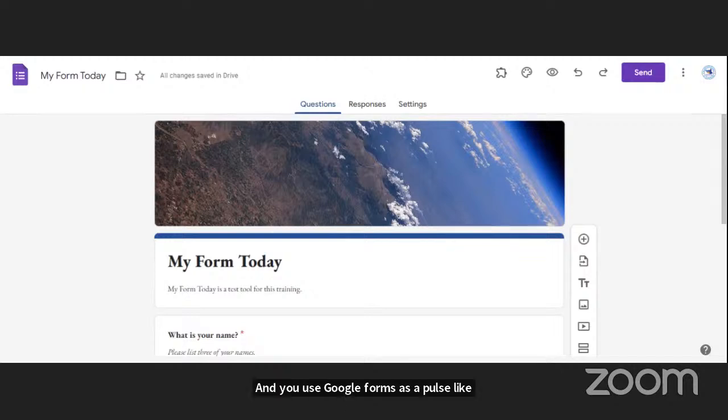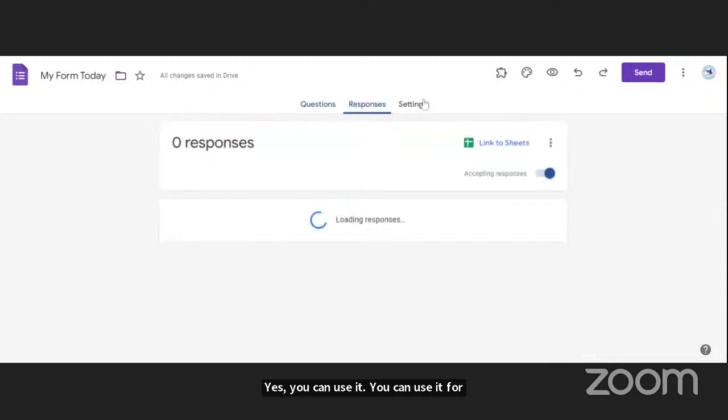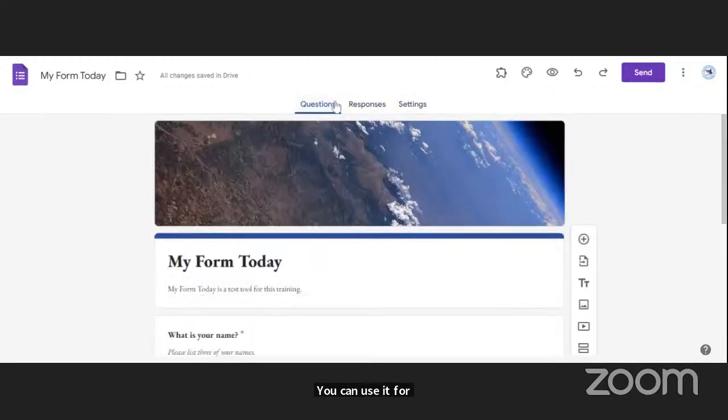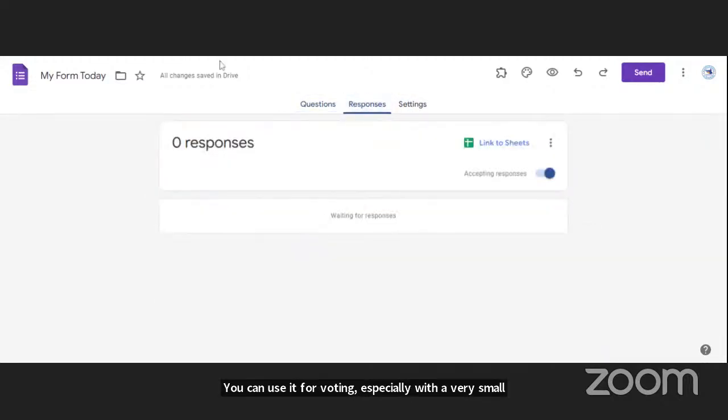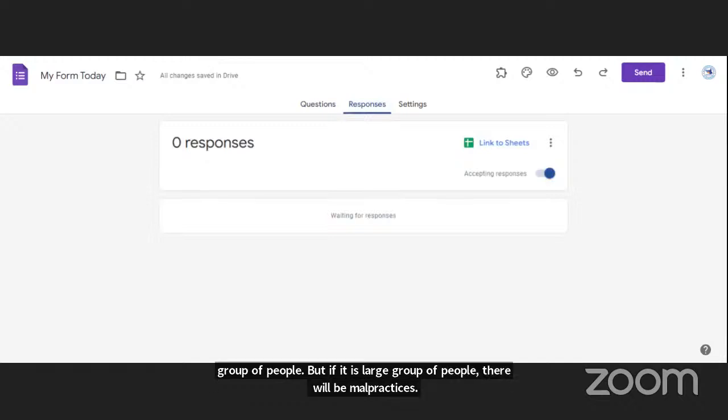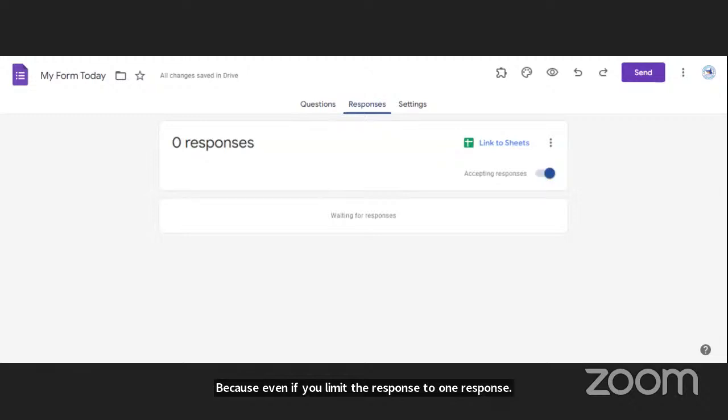Yes, you can use it for voting, especially with a very small group of people. But if it is a large group of people, there will be malpractices, because even if you limit the response to one response, there will still be malpractices.